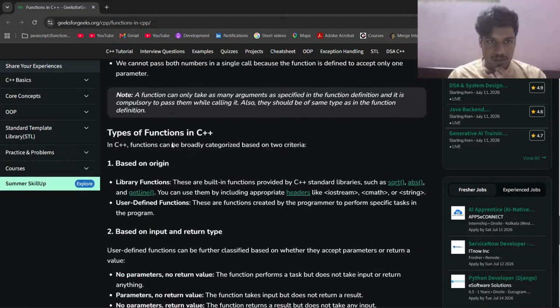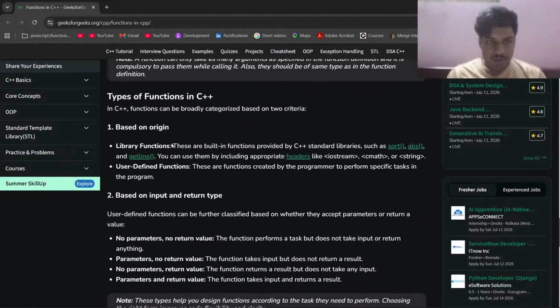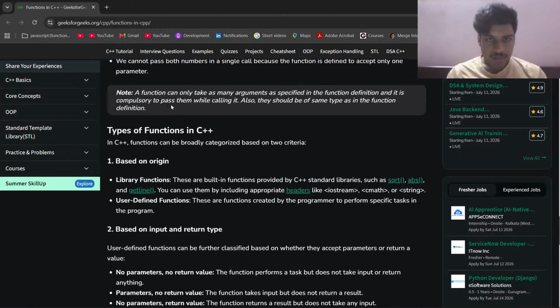Let's just move on. A function can only take as many arguments as specified in the definition, and it is compulsory to pass them while calling it. Also, they should be of the same type as in the function definition. Types of function in C++.